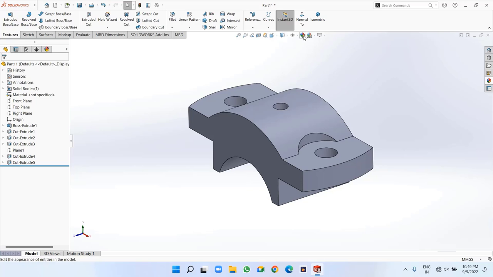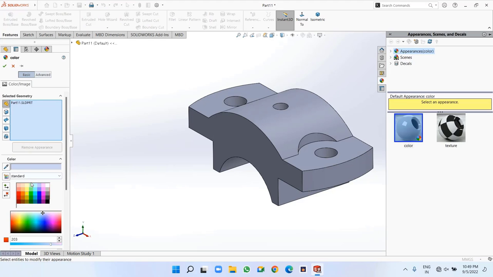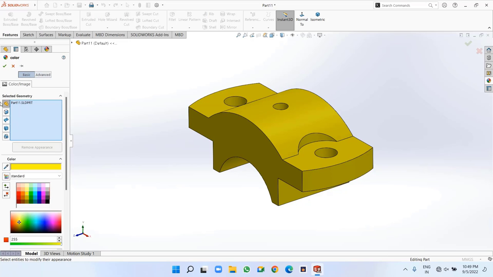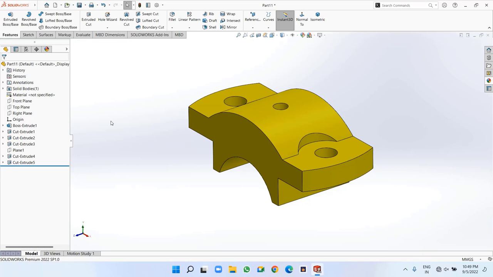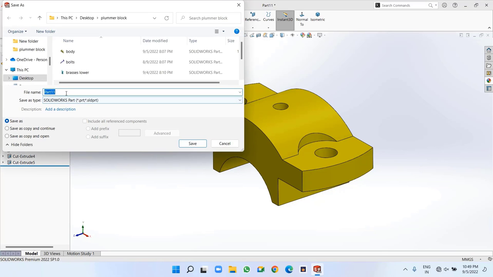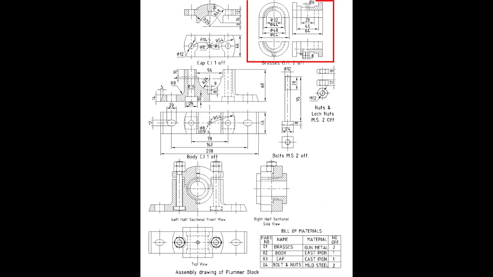For appearance, go to edit appearance, select any color. I'm selecting yellow. Okay, now go to save as, name this part as cap, save this. Now the last part is these two braces.